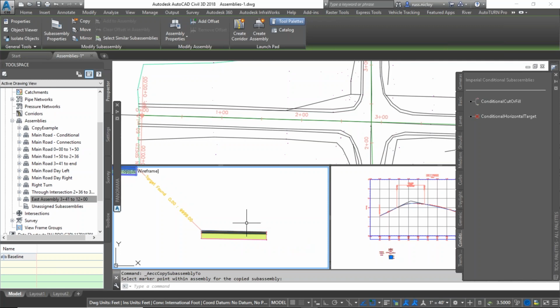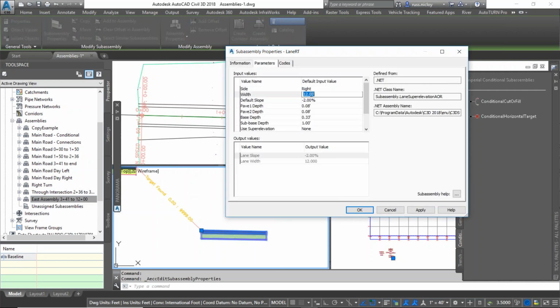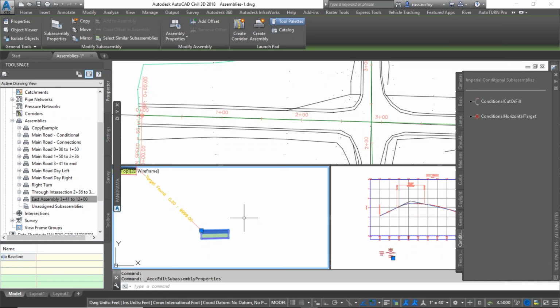Really, it's going to be targeted to something later on. But I like to show other users that are coming in, or also to remind myself, quite frankly, that this is not a lane. It's not another lane that's being added to the roadway, but this is something special like a driveway in this particular case. So I'll go into the subassembly, which I have to hit escape because I have the assembly selected. I'll go to the subassembly properties, parameters tab, and I'm going to make this width 5 feet. And the default slope a positive 2%, just to graphically indicate that it's not a normal lane and something special is going on with it.